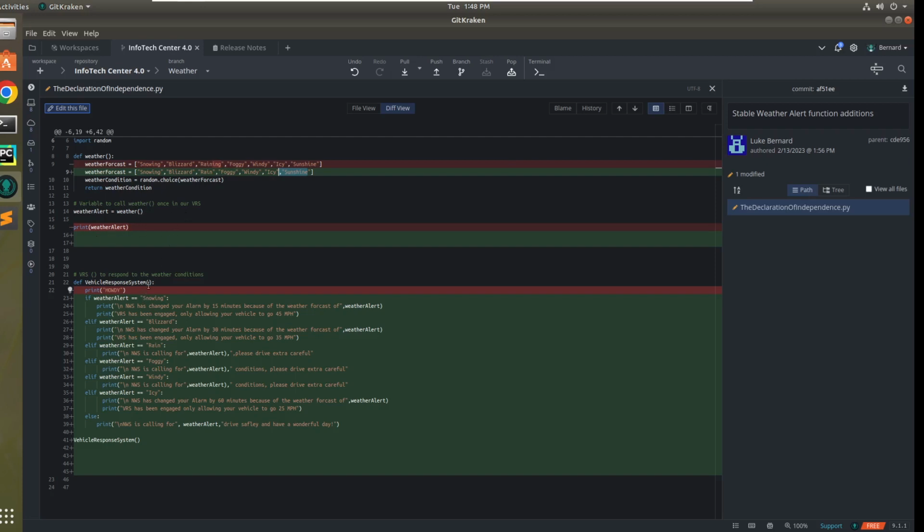So now this is going to connect to this. So let's say it's snowing outside, right? So the random chooses snowing. So if weather alert is snowing, then print, the National Weather Service has changed your alarm by 15 minutes because of the weather forecast of weather alert, which is up here. So VRS has been engaged, only allowing your vehicle to go 45 miles per hour. So basically, the car is affected in multiple ways because of the weather outside, and that's why I personally think it's so cool. So I'm going to show you how this works in PyCharm.